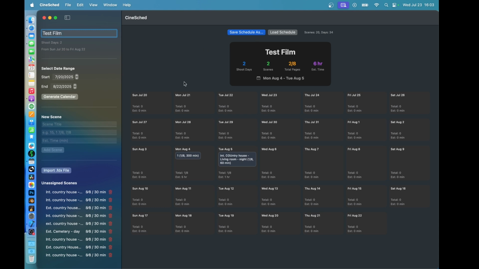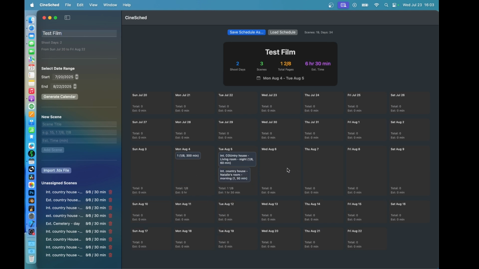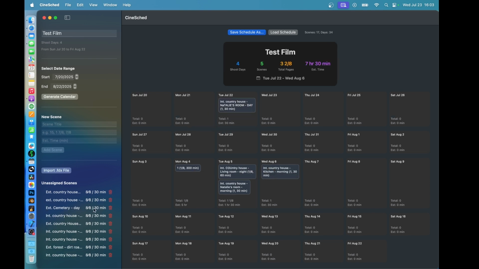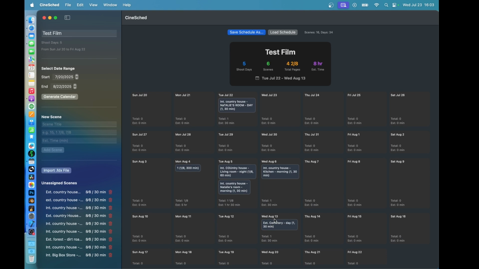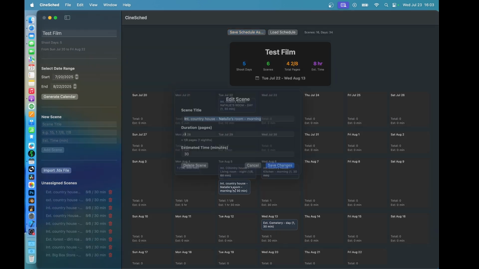So the first thing you'll notice is, one, darker interface. And two, up here at the top, I now have kind of a statistics area, which is actually really handy. This will tell me, if I just throw some stuff on here, and we'll throw one way down over here, that I've got 5 shoot days. I'm shooting 6 scenes for a total of 4 2/8 pages, and my estimated time based upon this data is 8 hours.